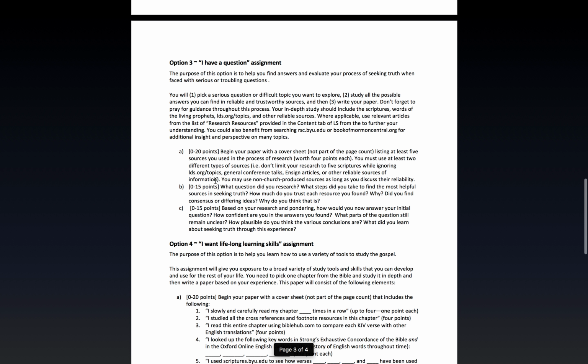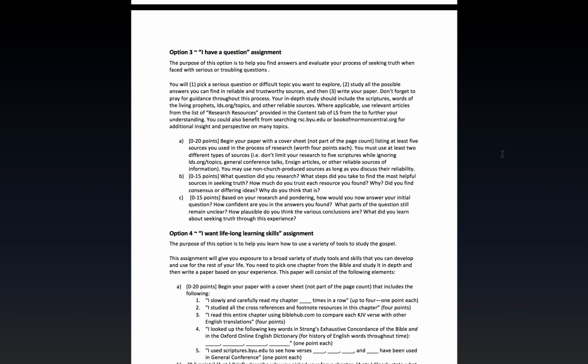Okay, option 3, I have a question. So this one is to help you find and evaluate truth on a deeper level. You're here to pick a serious question or a difficult topic. That could be something you've struggled with your whole life, something you hear other people struggle with, or something you just want to know better.